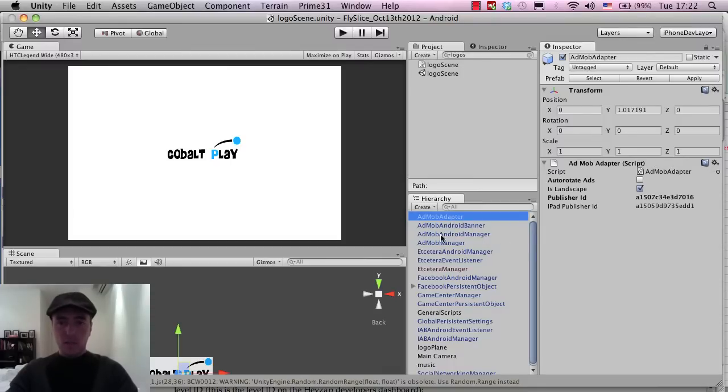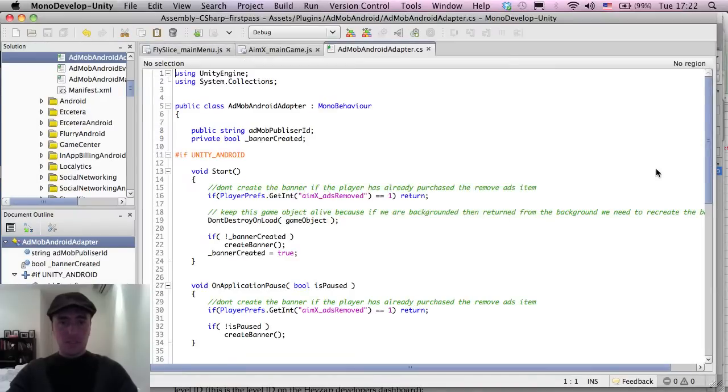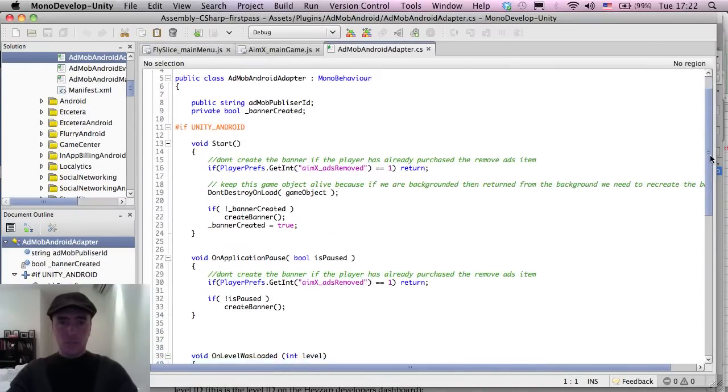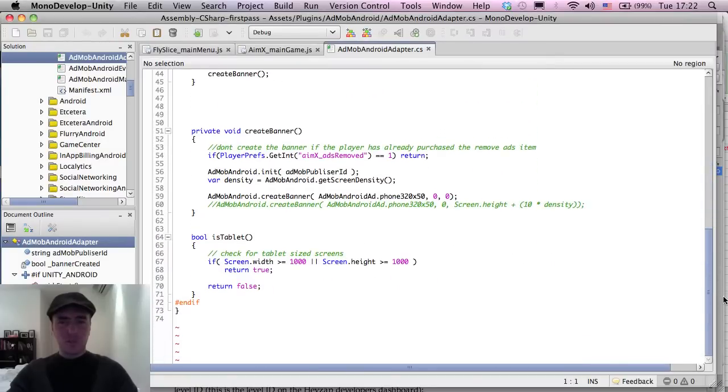So let's go into our AdMob Android banner. I'm going to double click on this. And I need to adjust the position. I won't explain all of this code here, and I'm just going to do this quickly so that you guys can just sort of see the workflow. And if anybody's interested in a specific AdMob ads or an ad network integration into Unity, then please let me know.